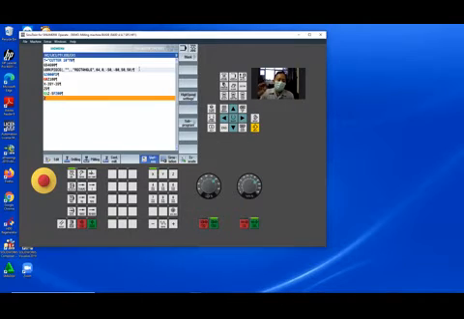So each time to move 1 rotation, the table moves 200 divide 2000, so 0.1. And the cutter has 4 cutting edges. So 1 cutting edge cuts 0.025. Okay, let's we continue.